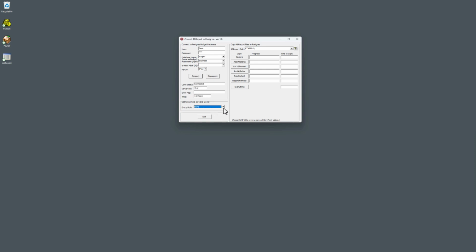Once connected, select the group role. This will be Budget Master. Select the path to your AB Report data files, then click the Everything button. Once you see Copy Complete in the Progress text box, you can exit the application.